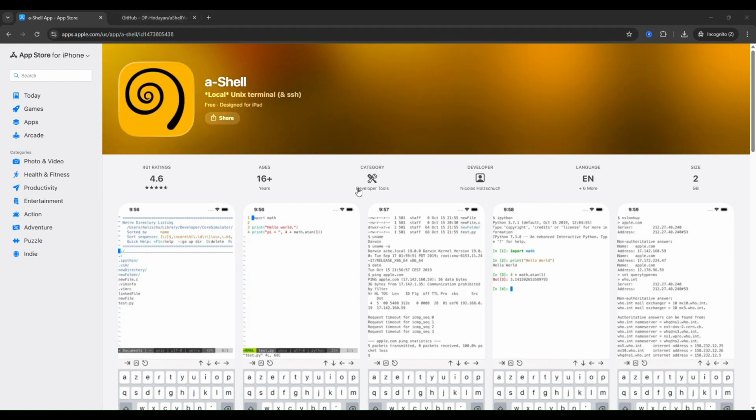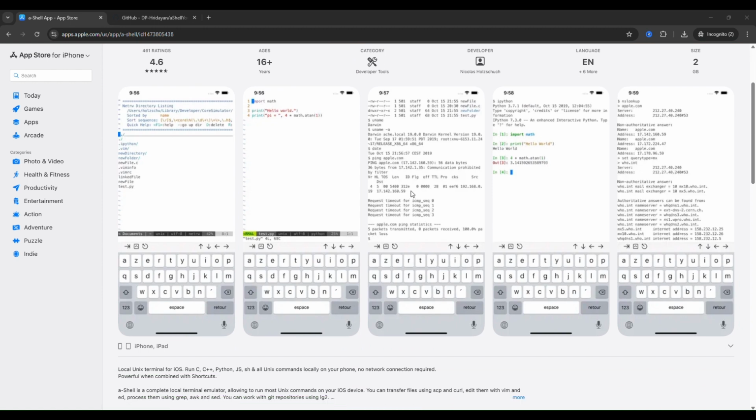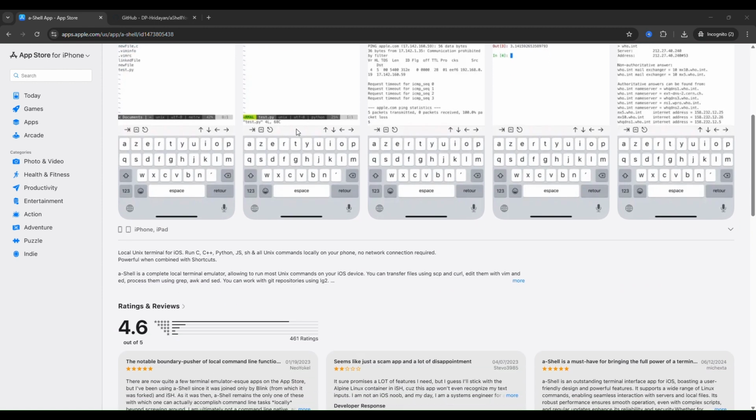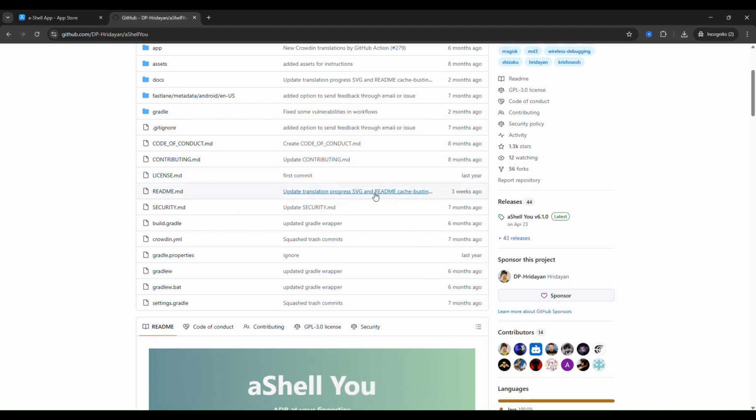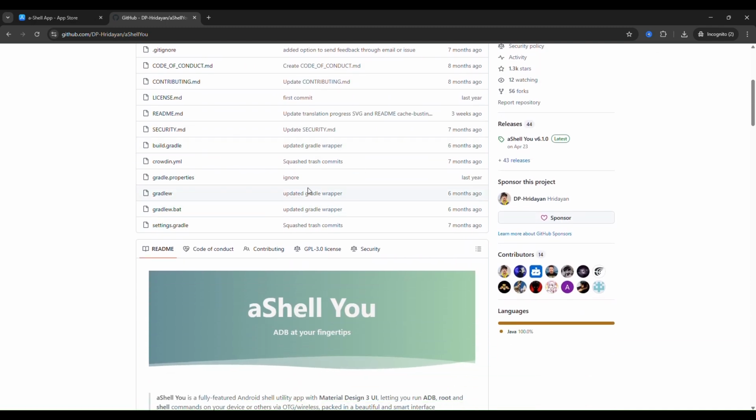Here are some of the standout features. Native command executables. Many Unix commands are compiled for iOS ARM64 format, so the experience is more than just a terminal-like UI. Multiple windows support on iPadOS 13 and above. You can open multiple shell windows simultaneously, helpful for multitasking.